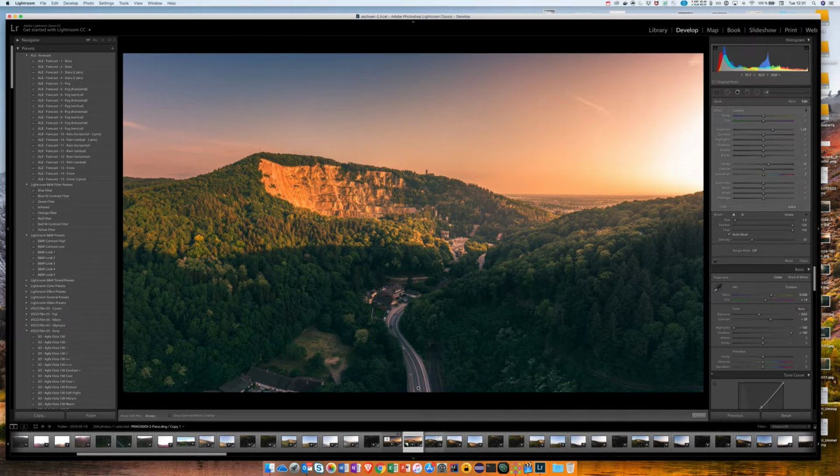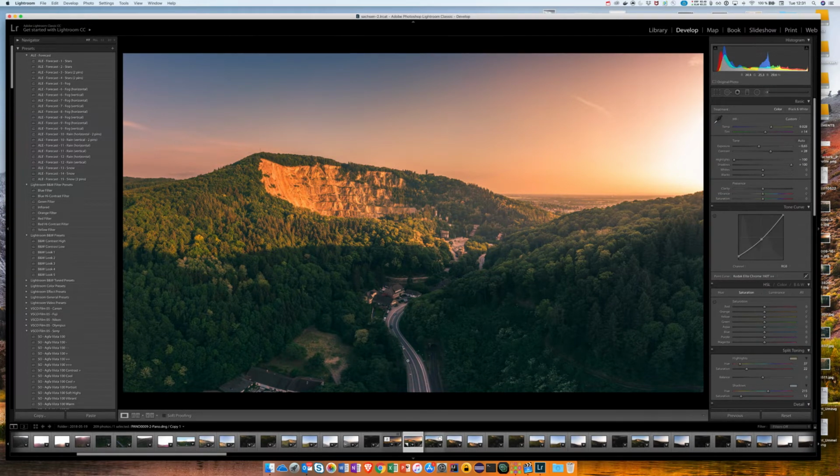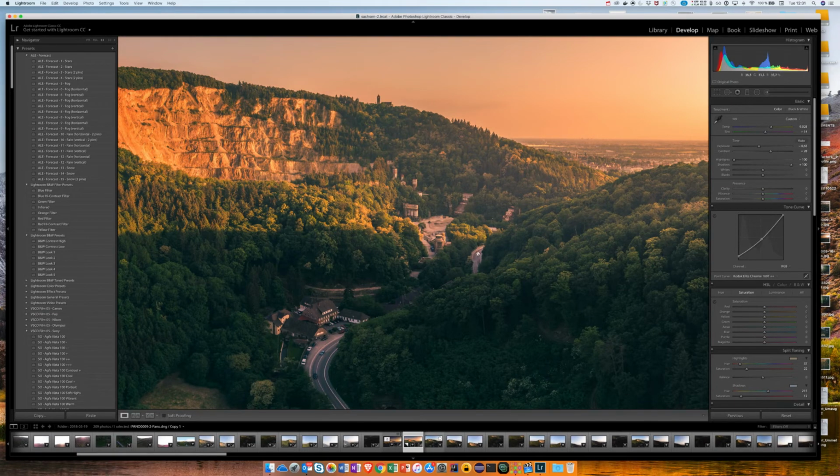So yeah, this is fine. It's a little bit brighter, but not too much, and it's now giving you the possibility to follow the road into the picture and even look into this small part. I like it.